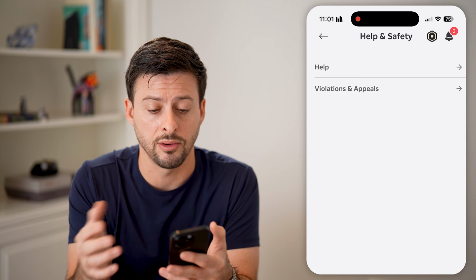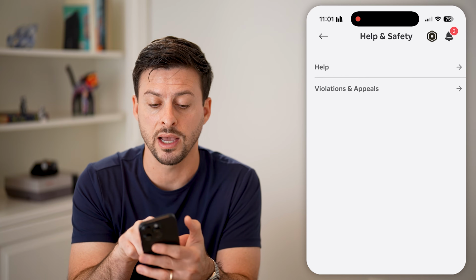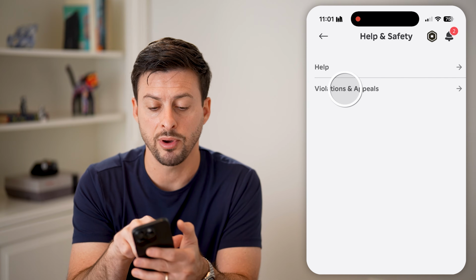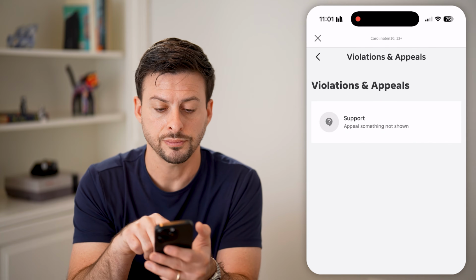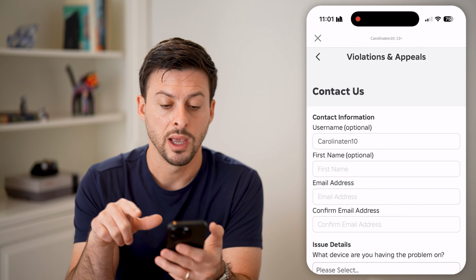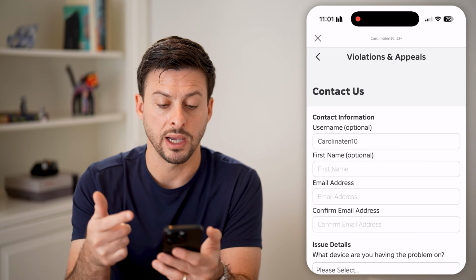The first thing that you can do is, if there's any kind of violation for not meeting the quality guidelines or community guidelines, or if you have an account suspension, you can tap on Violation and Appeals and it'll show up here. But you can also tap on Support here. And it automatically says Contact Us.